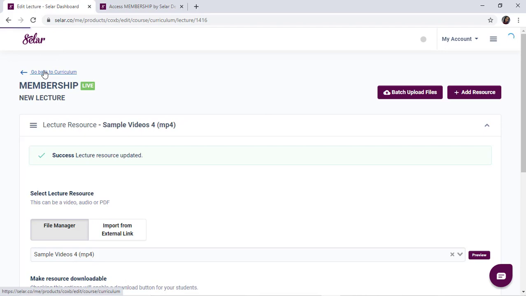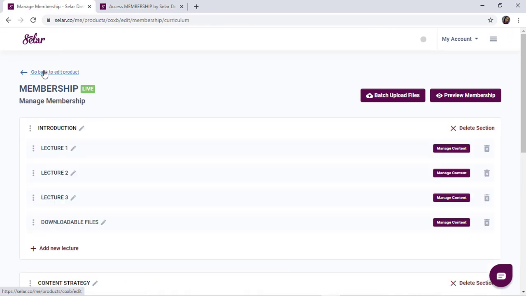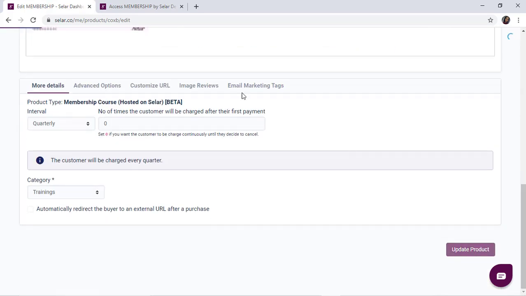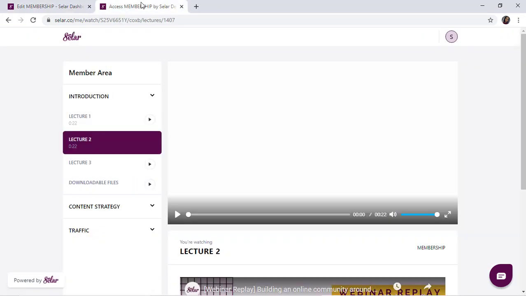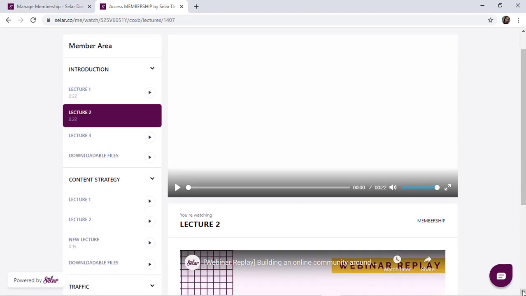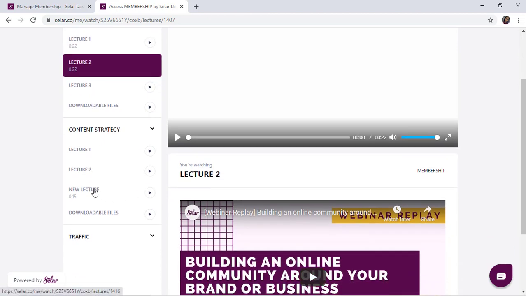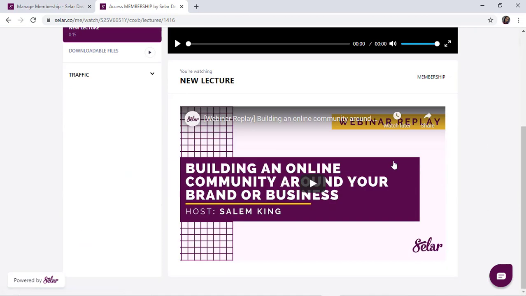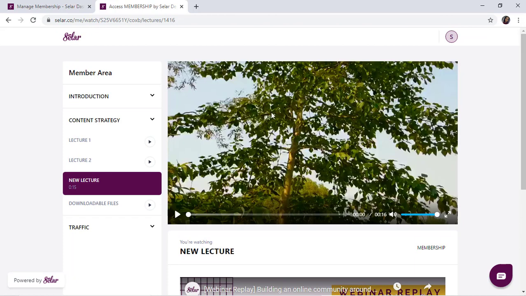Then go back to course curriculum, go back to edit products, scroll down, click on update products, and then come back to the members area to refresh the members area. Okay, so let's go to content strategy. You can see the new lecture we just added to content strategy is now here, which was not here before. So let's check new lecture, and you're going to see, ta-da, it is here. The YouTube one is also here as well.